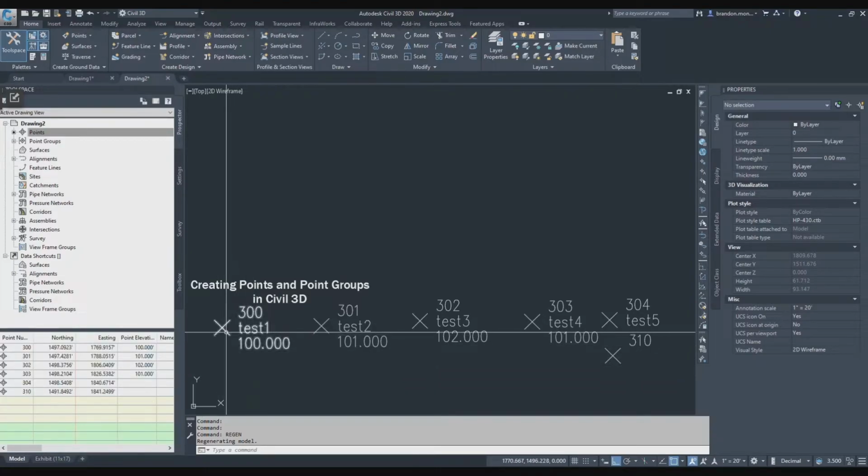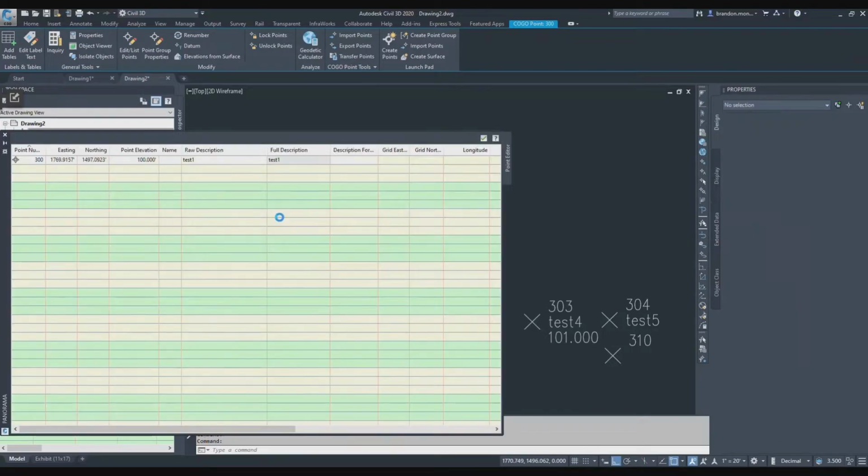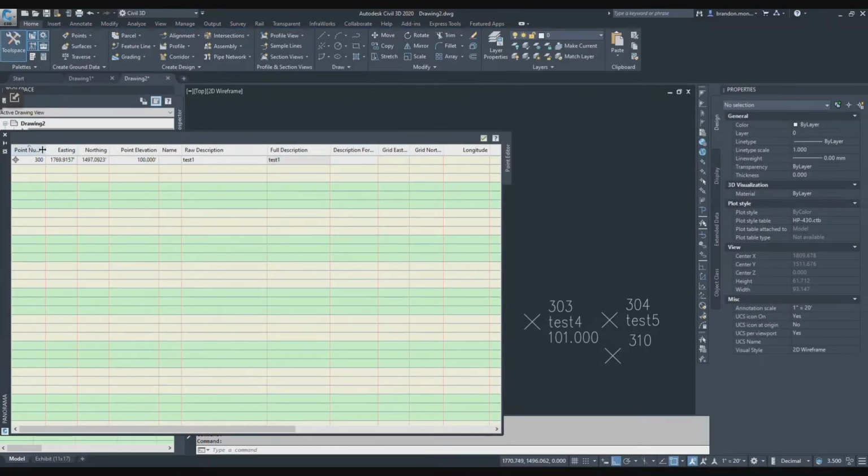Another way to edit points would be to left-click, select the point itself, and then right-click and go to Edit Points. It'll bring up a point list that contains only that individual point, and you can edit its information there, the point number if you needed to, the elevation, the raw description, etc.